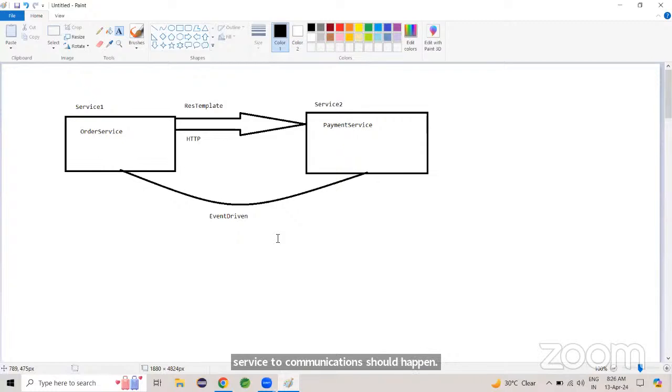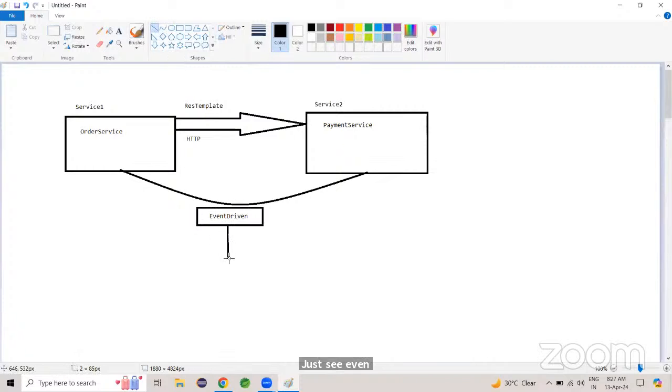But event-driven is an added advantage to your HTTP communication. So now through your HTTP, you will raise an event. That event is going to be acknowledged by your payment service. To implement non-blocking communication between services in distributed systems, we are going to use the event-driven mechanism. To manage this event-driven mechanism, we have something called message brokers.